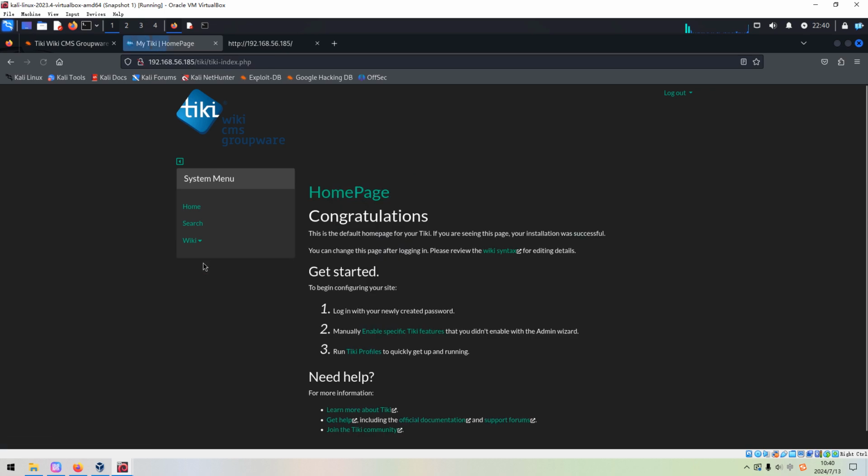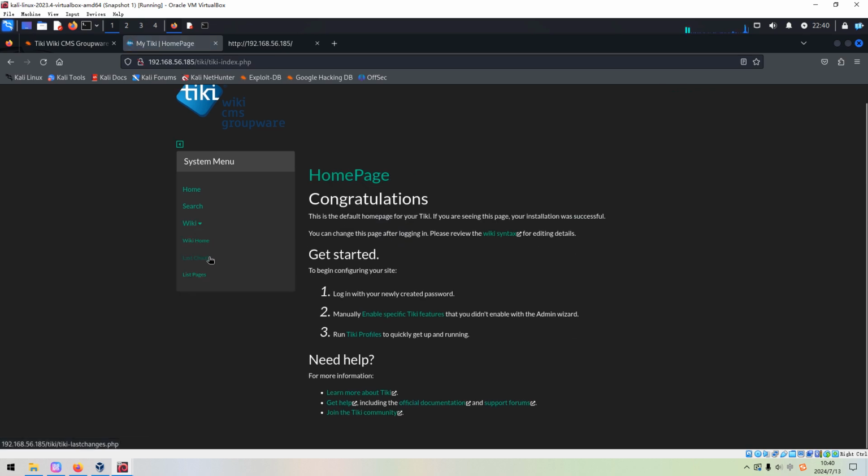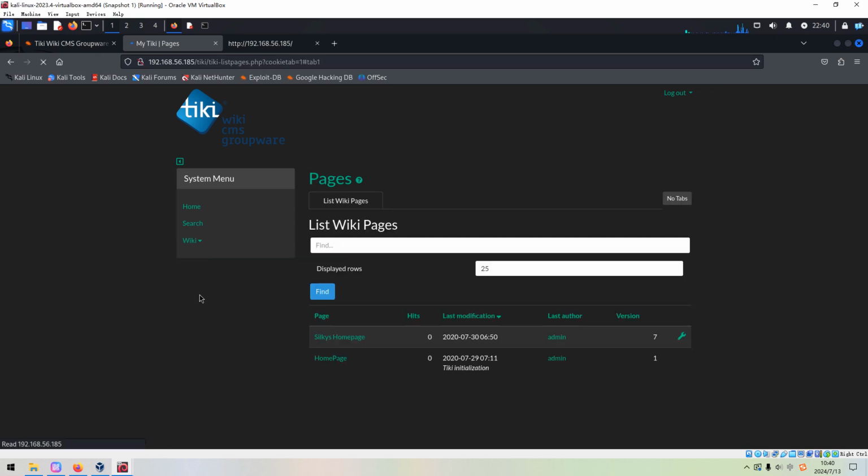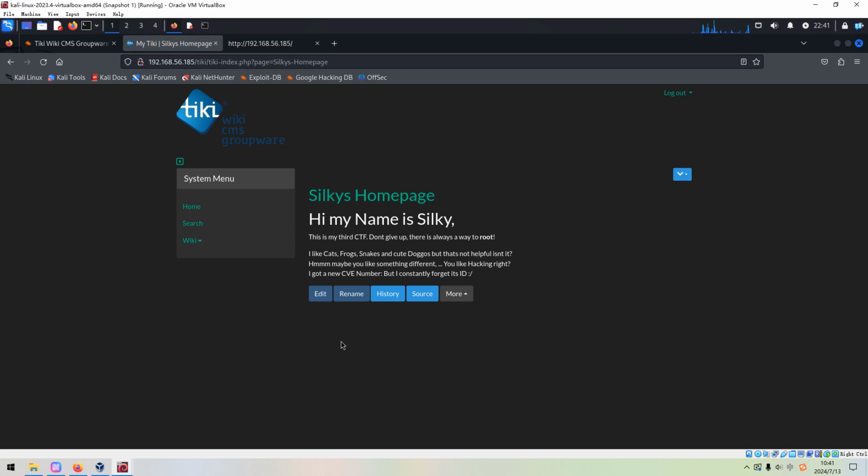And then we can utilize this exploit to get initial foothold on the target. And the wiki home, last change, and so list the pages. So the two pages: Silky's homepage, and this one, Tiki initialization. Of course, I think this one is some sort of default page or information, but this one we need to take a look at. This one.